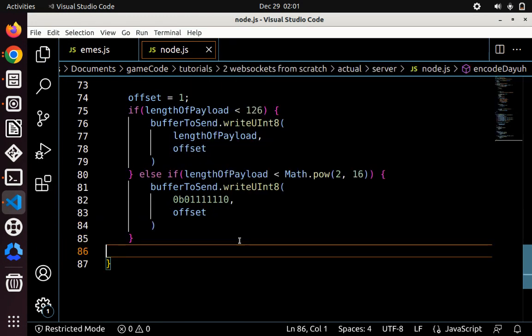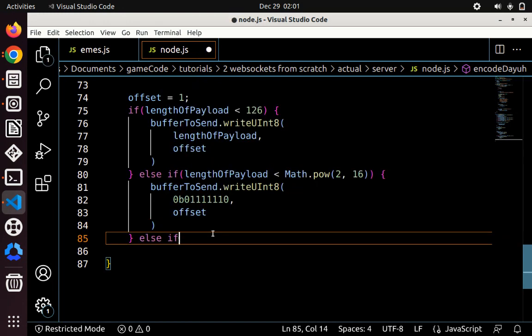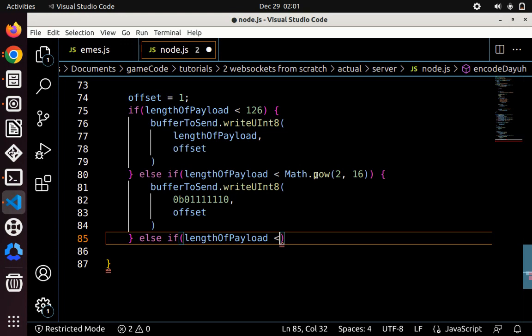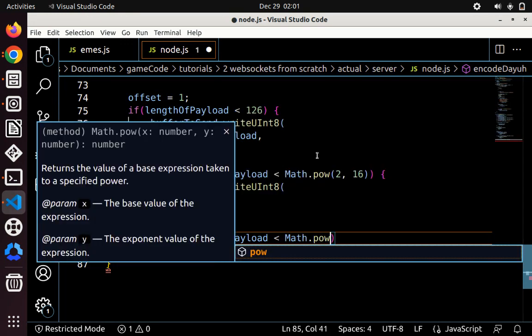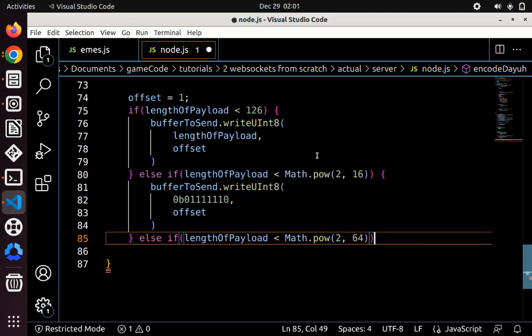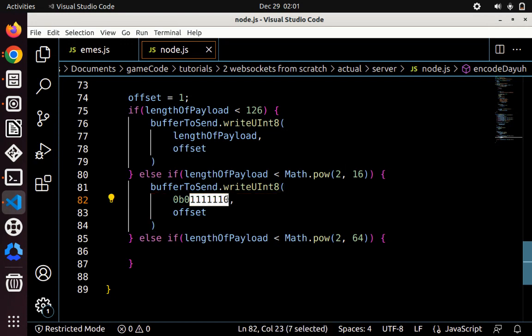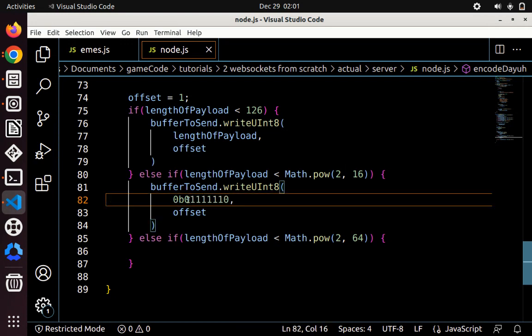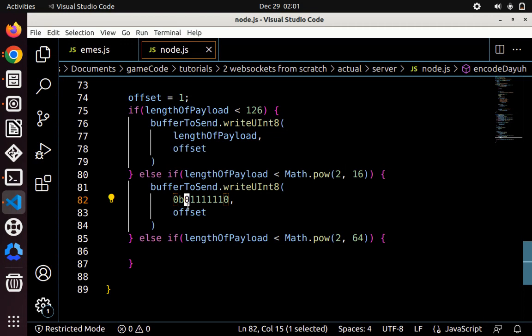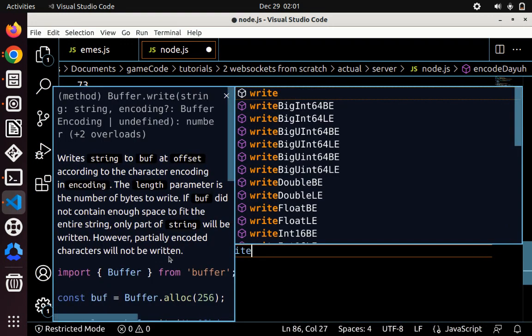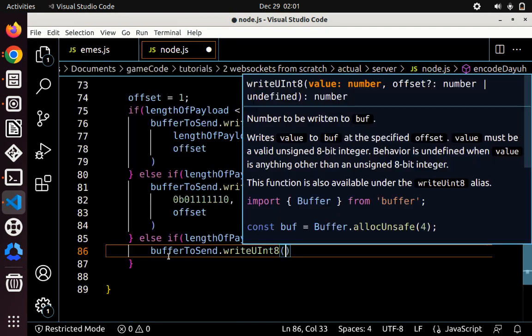And then if the length of payload is greater than 16 bits, but still less than 64 bits, math.pow 2 to 64, then we need to write this number 127, which is essentially seven ones, and then the 0 for determining if we're masking. In this case, it's 0 because we're not. So buffer to send dot write uint 8.